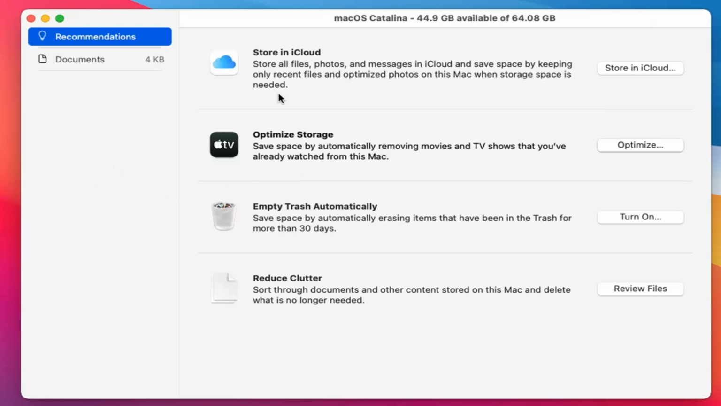Here you go guys, so you can see you have options such as storing different files in the cloud, or the iCloud, and you can also optimize storage by removing movies and TV shows you may have already watched, emptying the trash can automatically, which you can see we can turn on, so after 30 days, if you wanted to just clear out whatever's in there, you can.